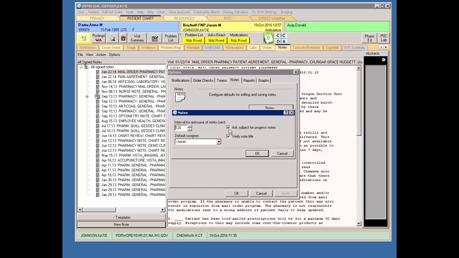This is the ability to ask for a subject for the progress note title, and I'll show you where that goes. If you don't want it to prompt you for that, you can unclick that, verifying that that's your note title. The autosave of notes is a little bit of a misnomer, because anytime you're inside a template, it's not saving your work. So don't have a false sense of security if this is set, or try to set this at a lower interval, because if you're in your template, it's not going to matter. So that's a completely different discussion.